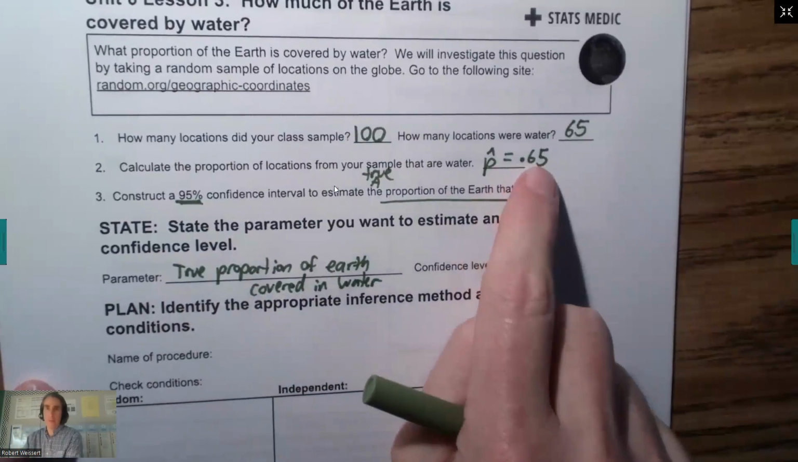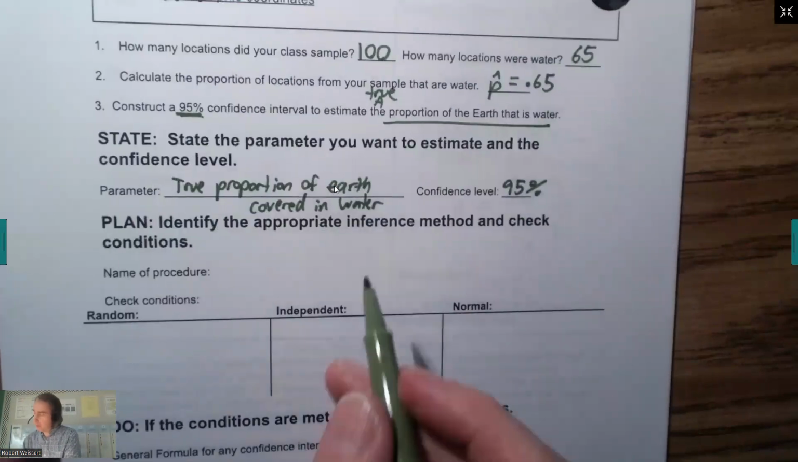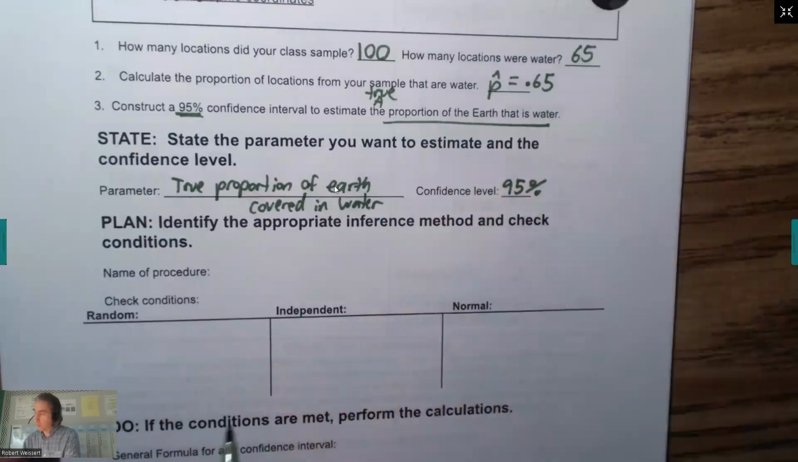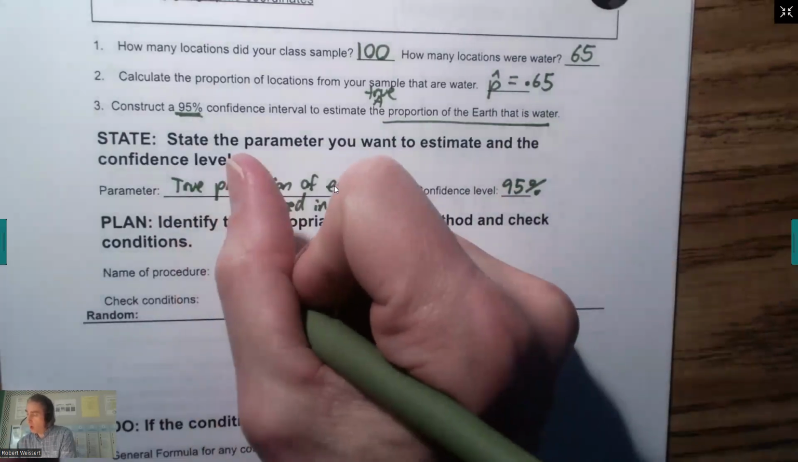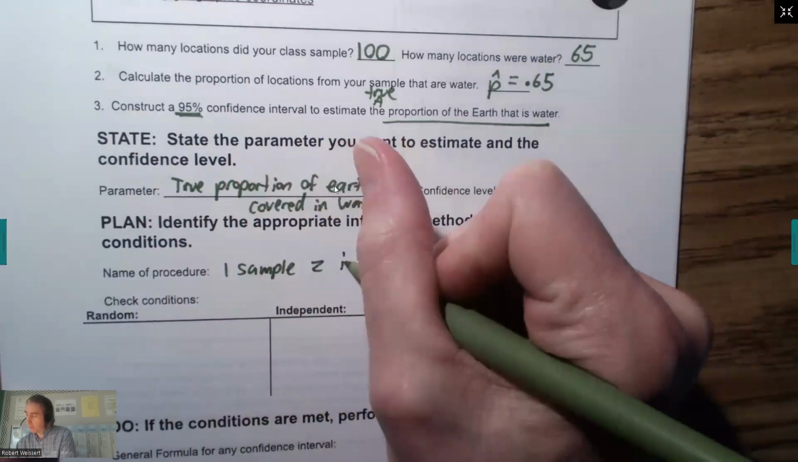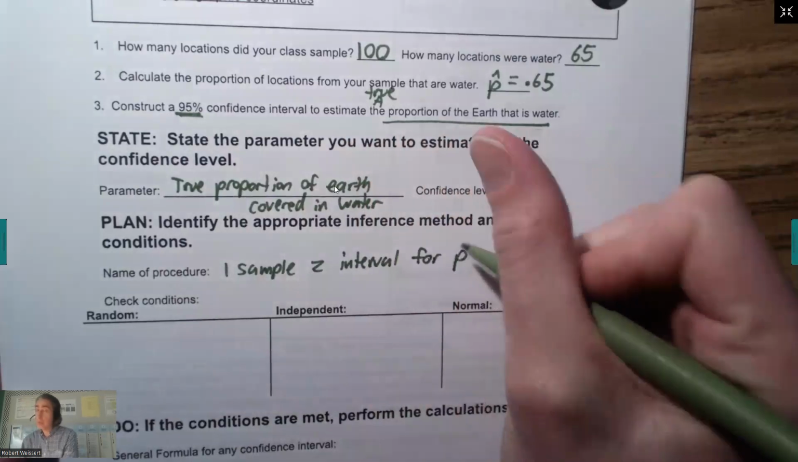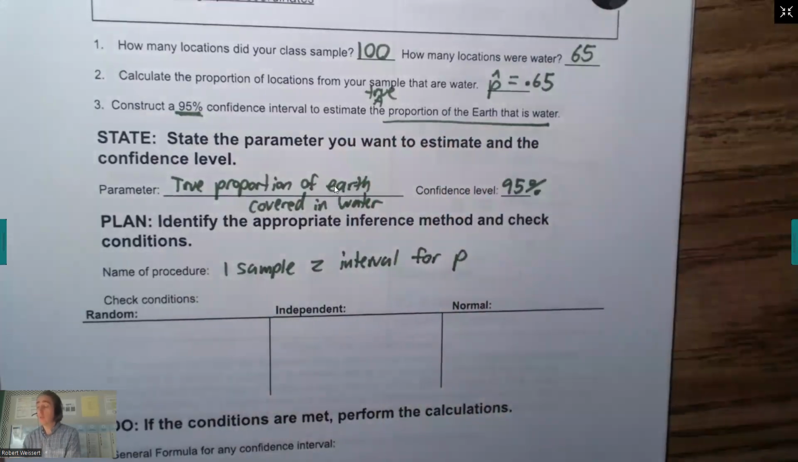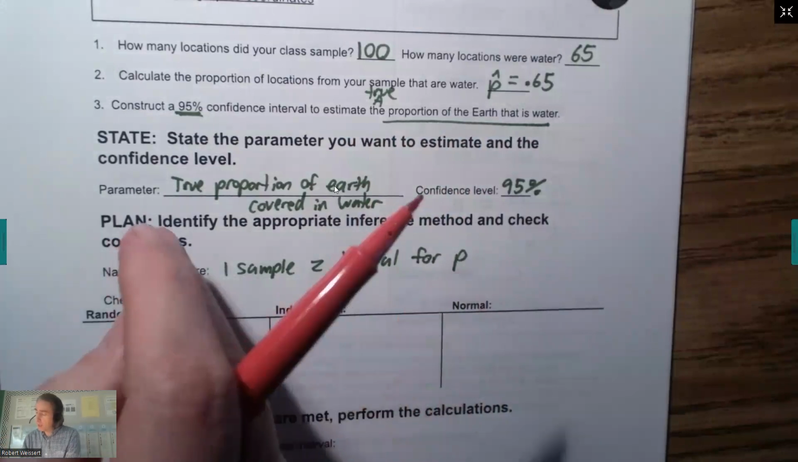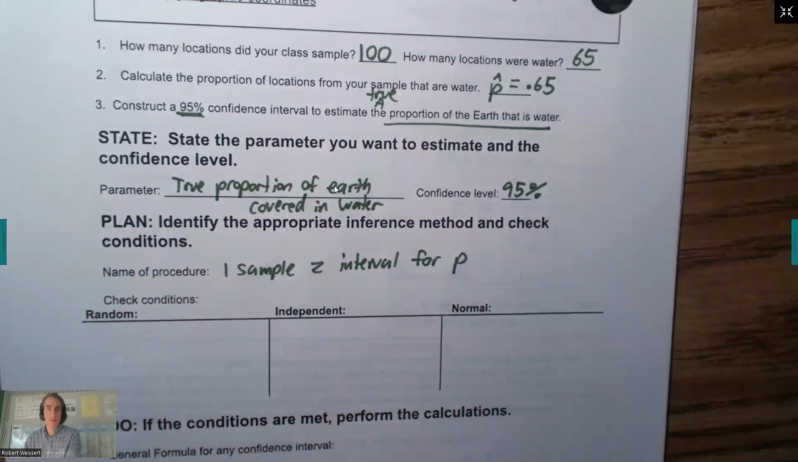So again, this is just a made up number. I didn't actually go through and click 100 times, but if we were to figure this out, if we're going to estimate the true proportion, we're going to call this a one sample Z interval for P, not P hat, because we're trying to estimate P. So it's for P, not P hat. The plan part is where we check the conditions. So we name the procedure. It's a one sample Z interval for P.